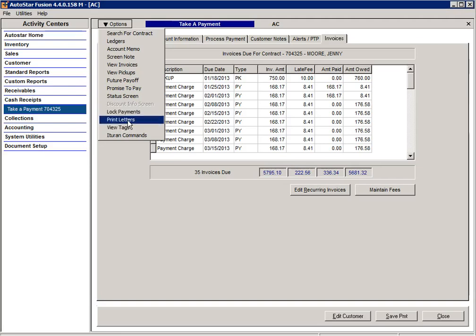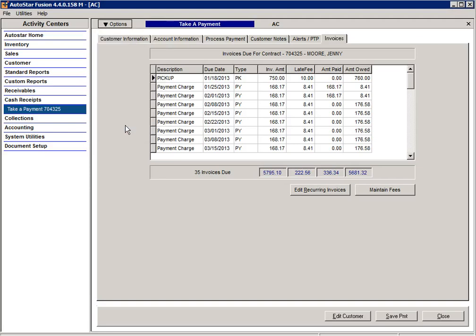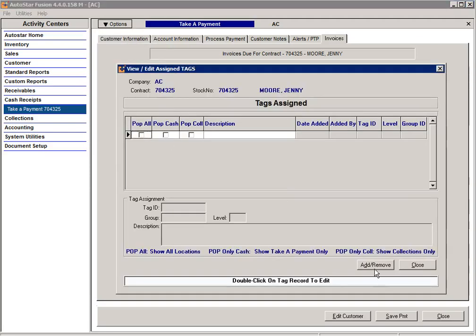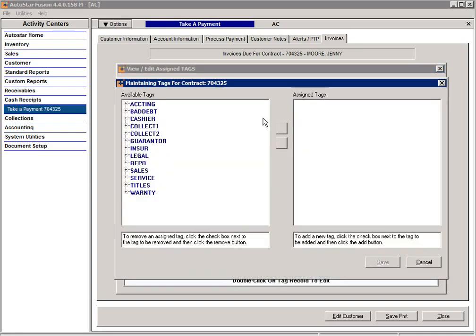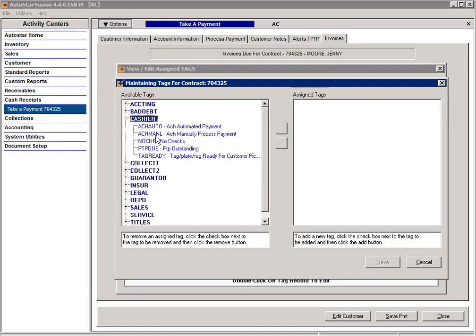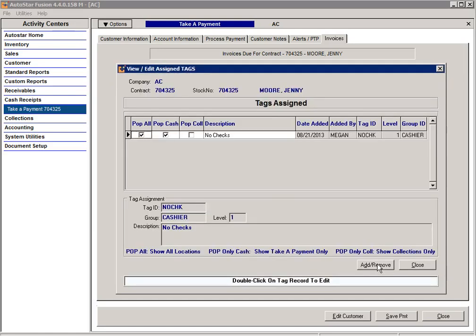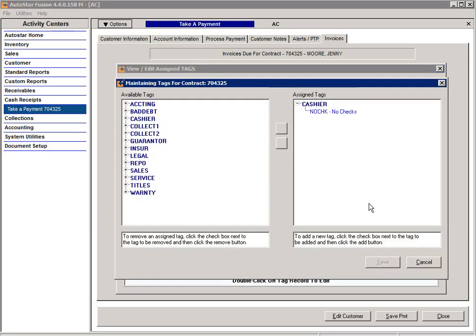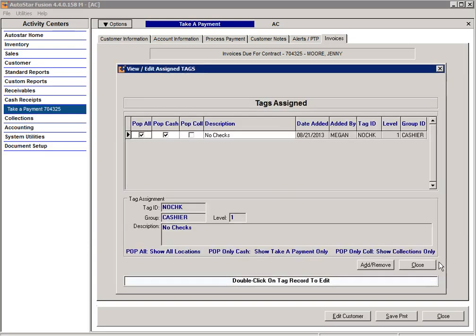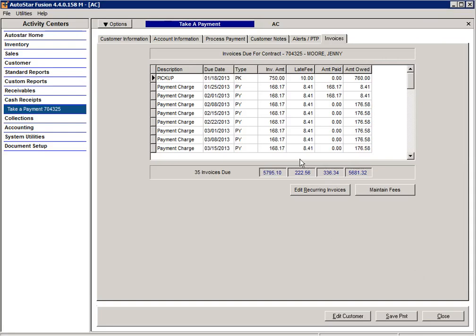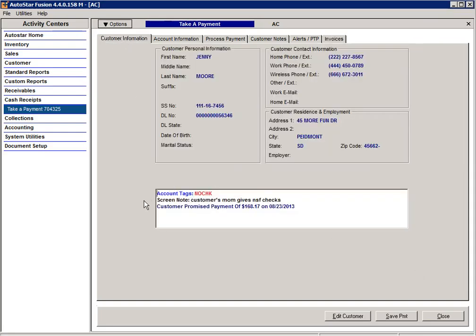You can print letters, view and add or delete tags. Just come in here and click add and then select a tag that you want to add to this account. Like maybe we want it to say no checks. So we don't want to accept any checks from this customer. We want to, let's see, save that, cancel, close, and then there will now be a tag on the account saying no checks.